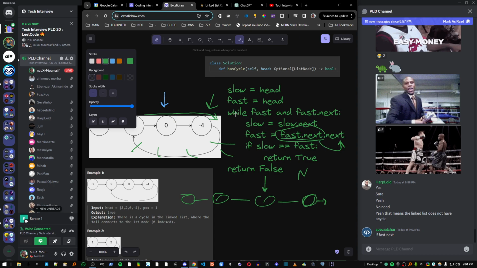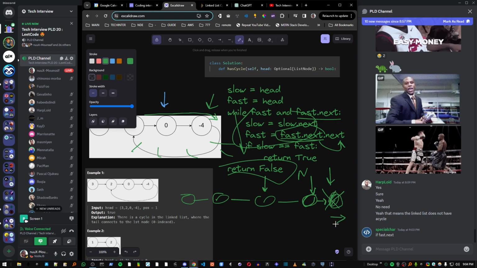So before we enter the loop, we need to make sure that fast.next is a valid node, which means it has some node after it. If it doesn't have one, that means there's none, and there's no need to continue. Let's return false, because this is not a cycle, because we found an edge.